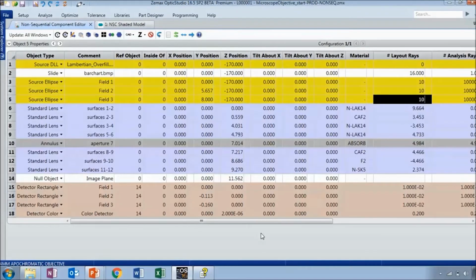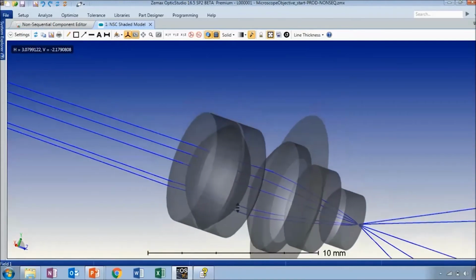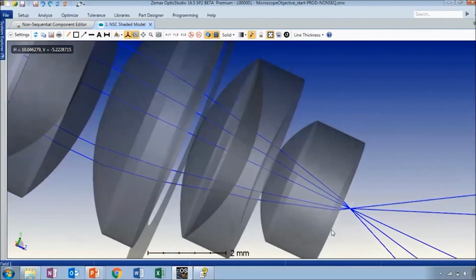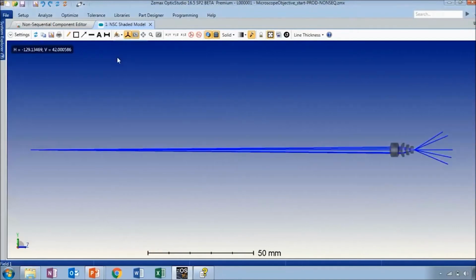And now let's harness some of this non-sequential power and show what happens when we trace rays along a path other than the primary intended path. This will result in quite a few ray segments, so I'm going to reduce the number of rays that are drawn in the layout. I'm going to turn off the rays that come from the off-axis fields, and let's say we only want to see 5 rays with the on-axis field. Looking in the shaded model, here we can see our 5 rays that get traced down to the image plane over here, but they're all following the intended path.